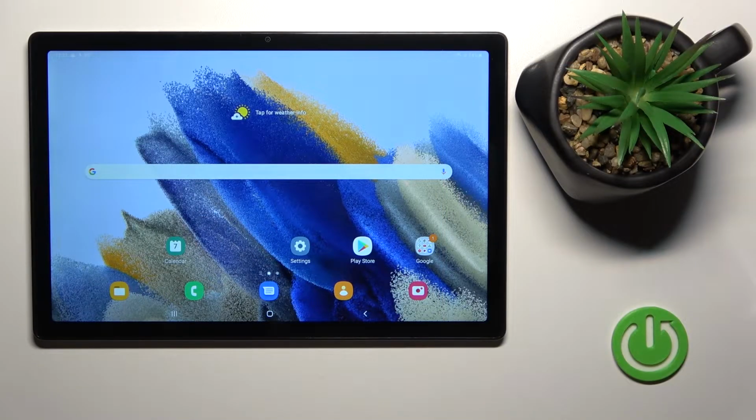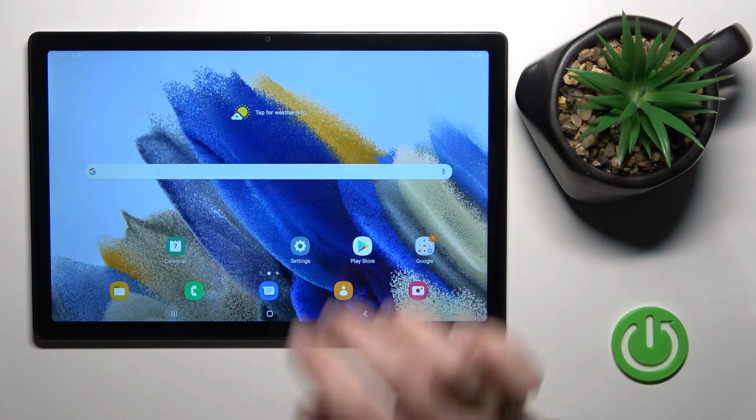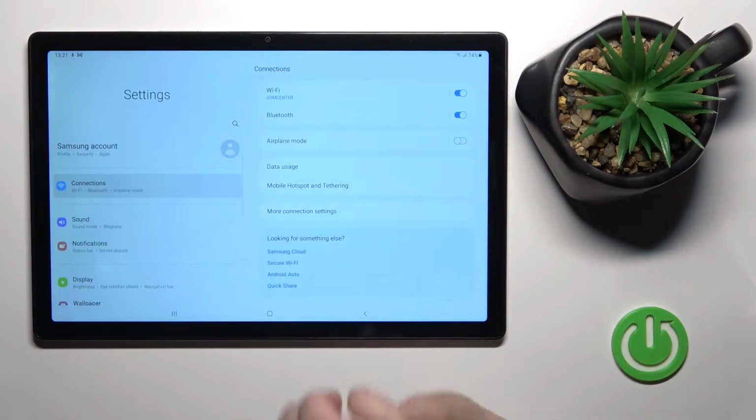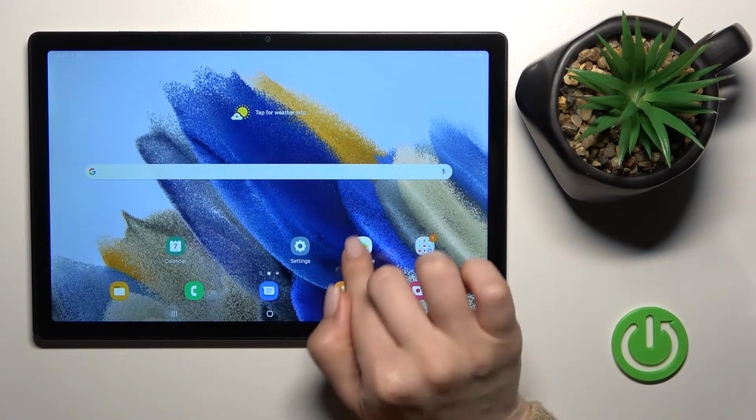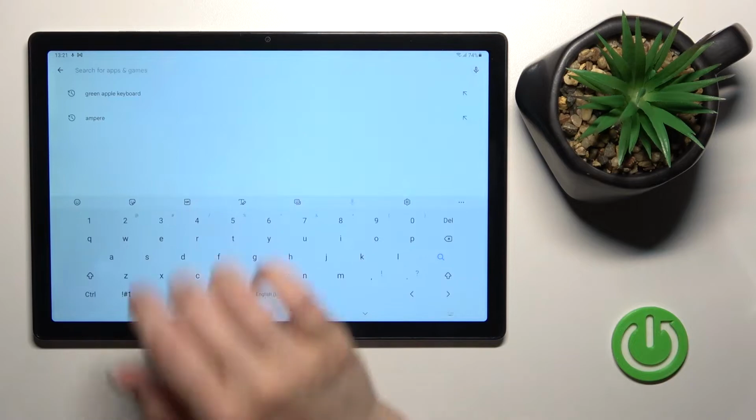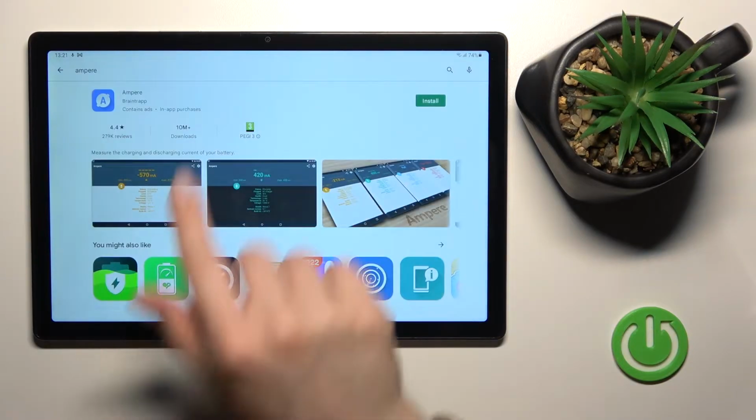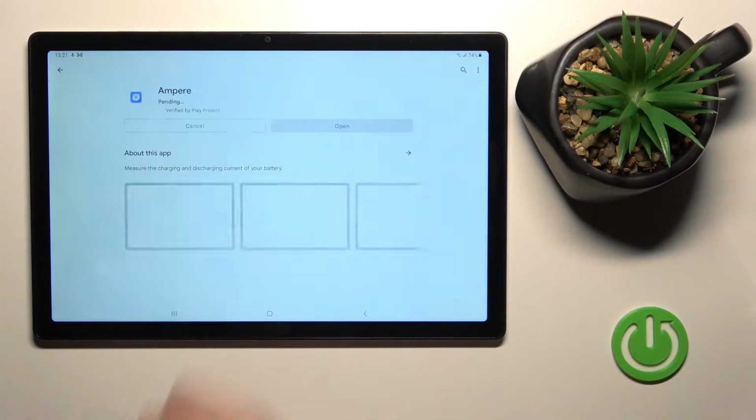Today I'm using my Samsung Galaxy Tab A8 2021, and I'll show you how to check battery health with the Ampere app on this device. So first you should go into the Play Store application, and then here in the search bar enter Ampere, and now we have to get this application.